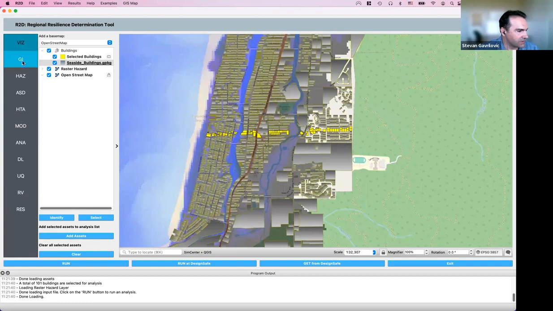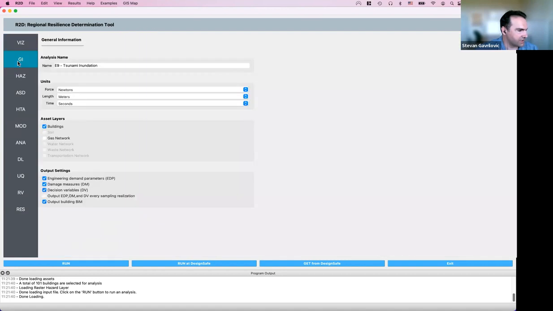So now I'm going to go through these different tabs in R2D. And again, it follows a performance-based engineering workflow where you got to define the hazard, define the asset, define the modeling and analysis modules, and finally damage and loss methodology. So starting at GI, which is general information, this is pretty straightforward. Again, it's just you give it a name, you assign the units, and the asset layer. In this case, we're analyzing buildings.